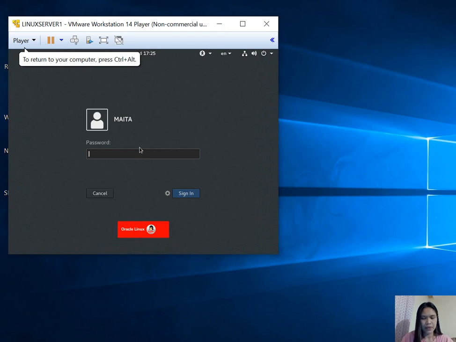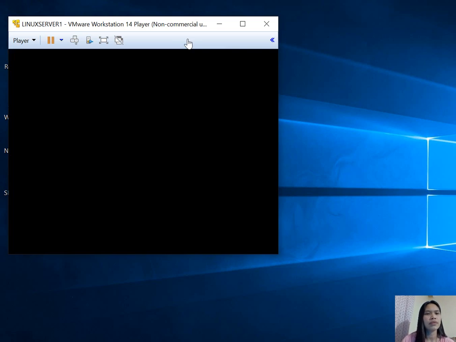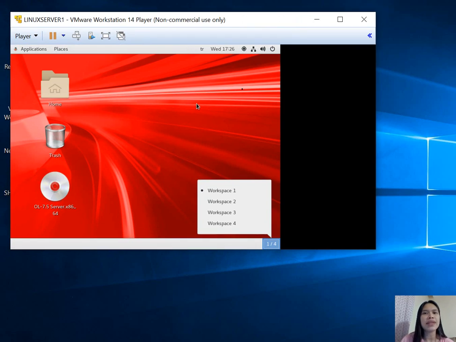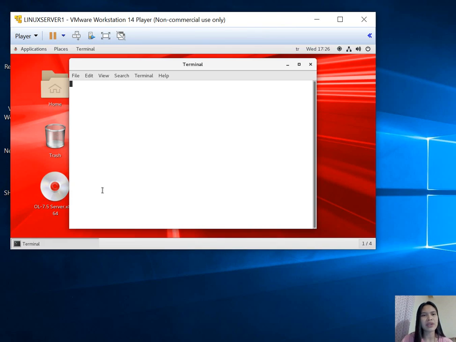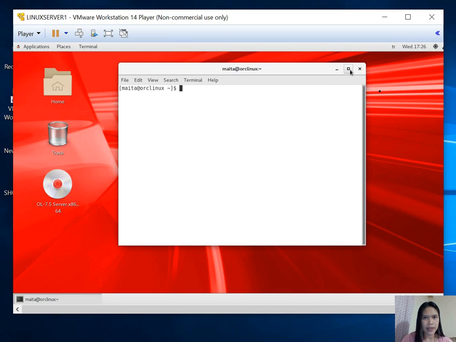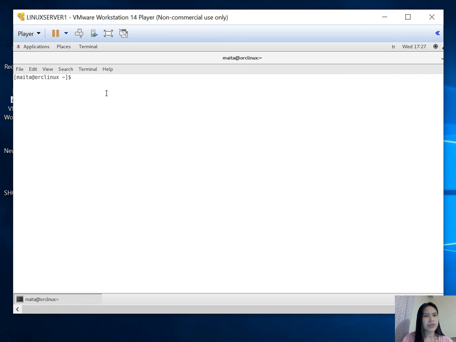So here we go. We will log in to the server. Give my password here. Okay, so let us open the terminal. Just right click and then here we go. The first command that I'm going to show you is pwd.